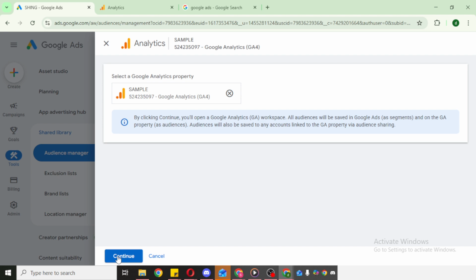As a best practice, keep your audience names clear and remember that new audiences may need time to accumulate users before serving ads. When everything looks good, you're ready to leverage these audiences in your campaigns for smarter, more efficient remarketing.